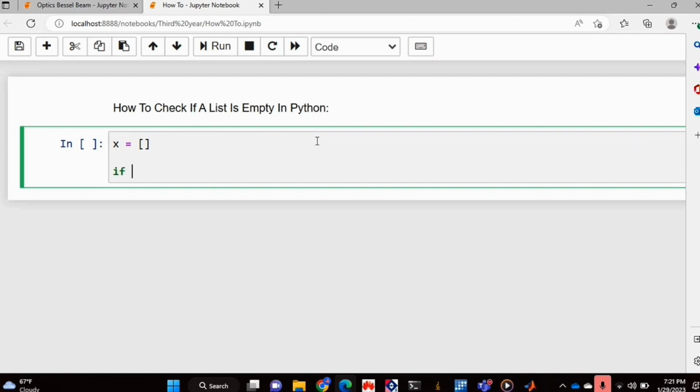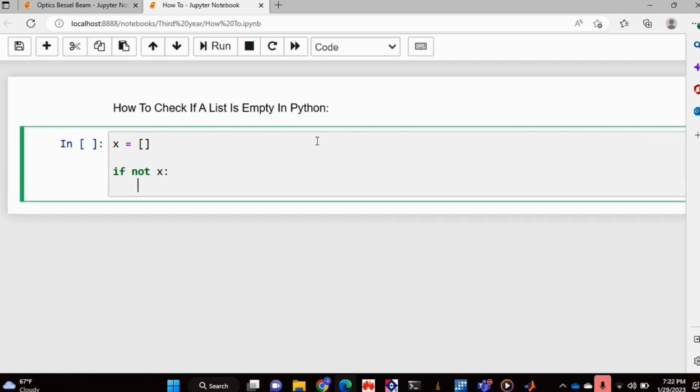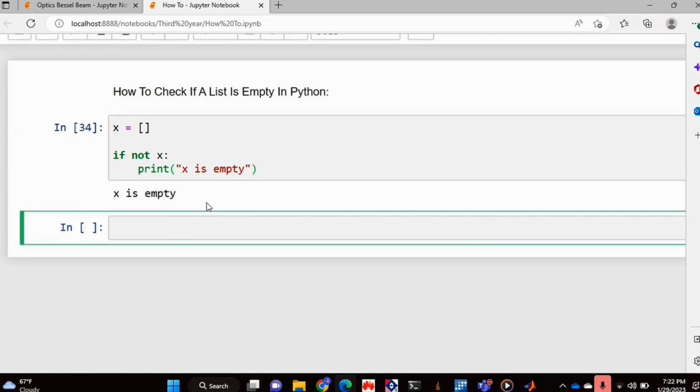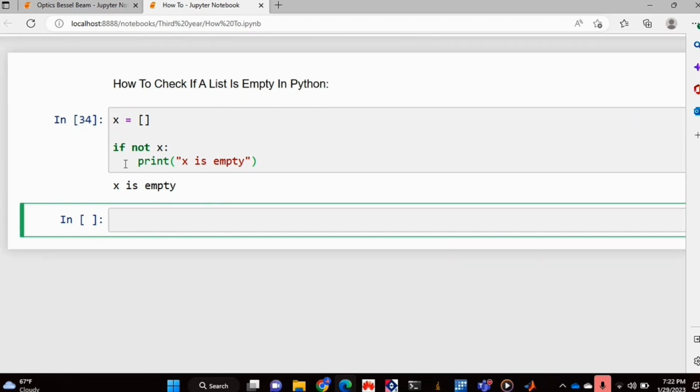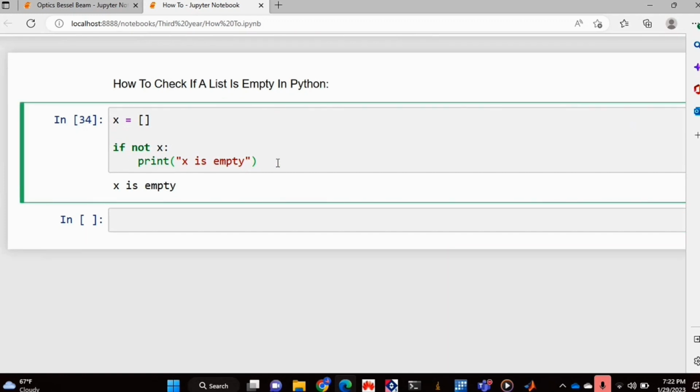So all you have to do is say if not X, then you can just print that X is empty. So if I run that, as you can see, since X is empty, it will essentially give me that.